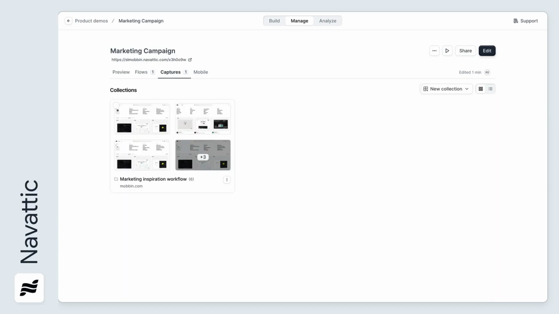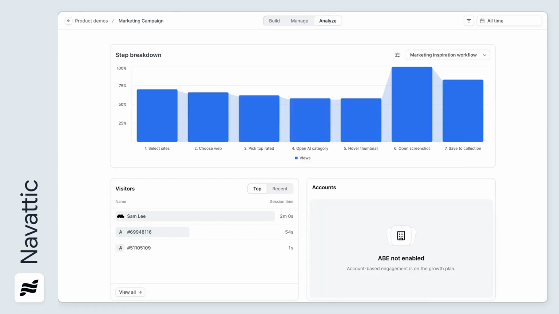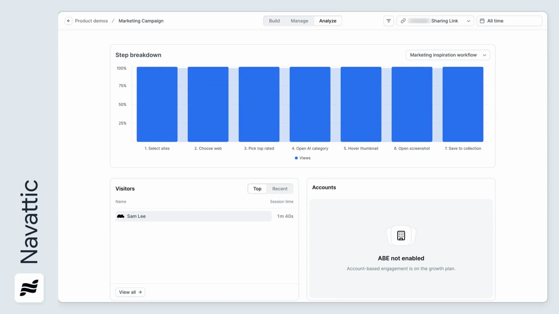Up next, switching to list view. Switch from grid to list view. Then, view the Marketing Inspiration Workflow collection. Up next, filtering by category. On the Analyze page, click the drop-down. Then, pick the option for sharing links. Next, view updated metrics for the share link.